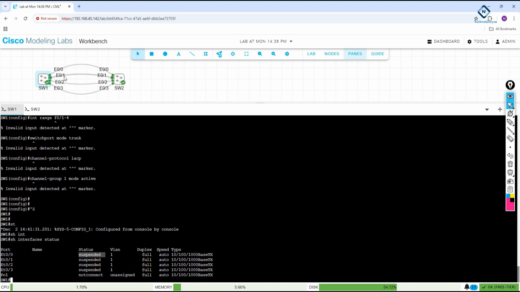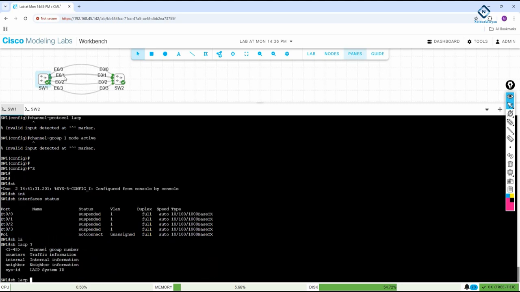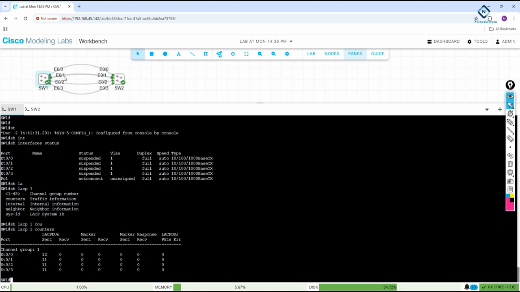And one more thing, for troubleshooting purposes we can use one command, show lacp 1 counters, because we are using group 1. Show lacp, here we need to type the channel group we configured, 1, right? And here we can write counters and press enter. This is also a very important command for troubleshooting. Why am I using 1? Because I configured LACP by using group 1. That's why I am writing 1 here.